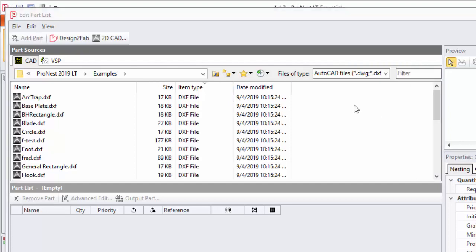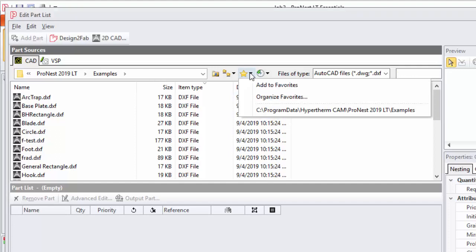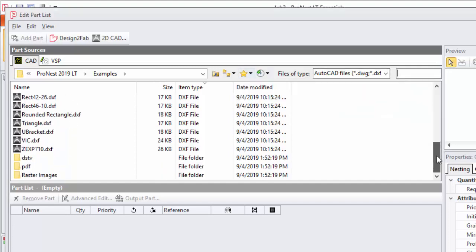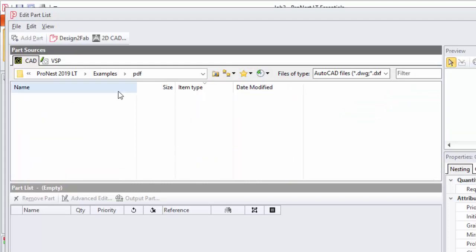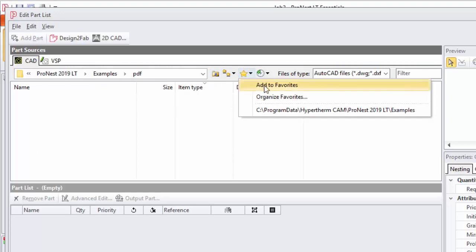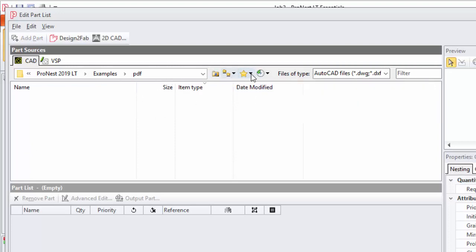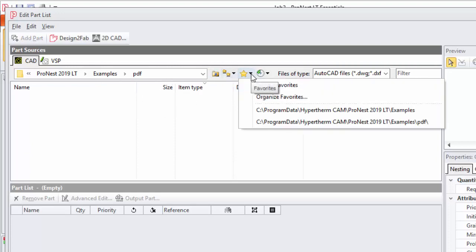Another time saver is the Favorites button. So that's right here. As you browse to the folders that contain the CAD files that you need, for example, I'll pick this PDF folder. I can just add this to Favorites. And then this will be available by clicking the star the next time I come in and use ProNest.